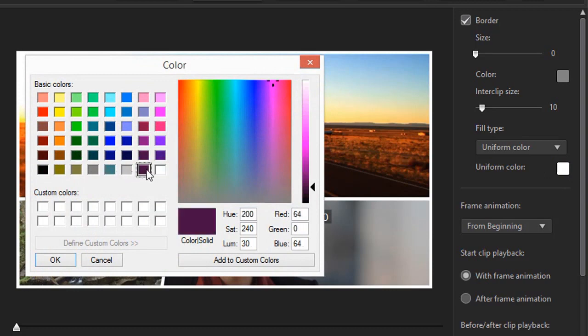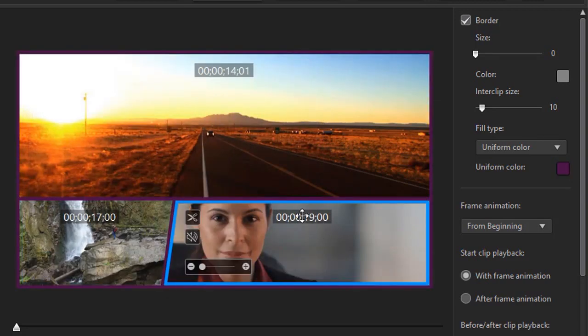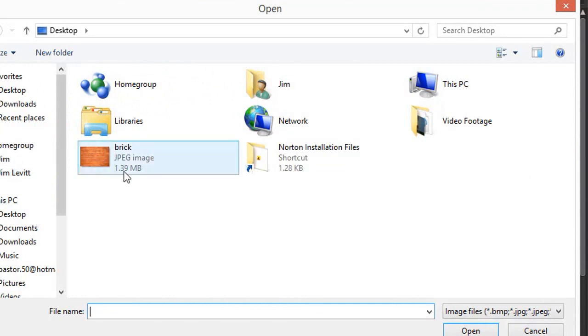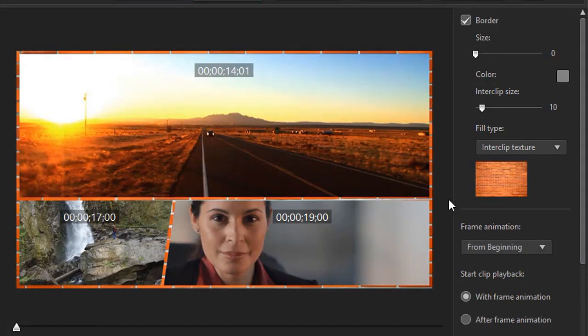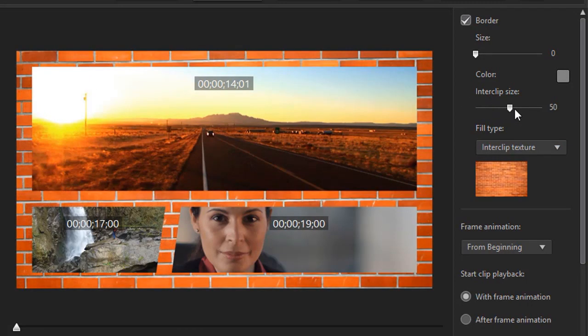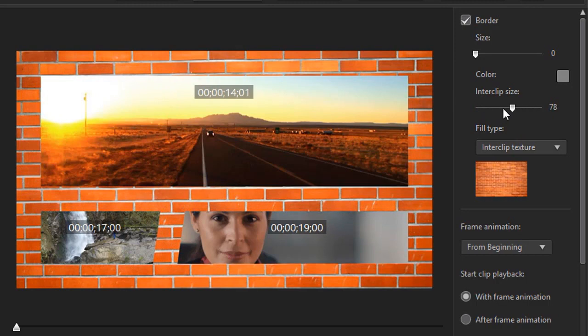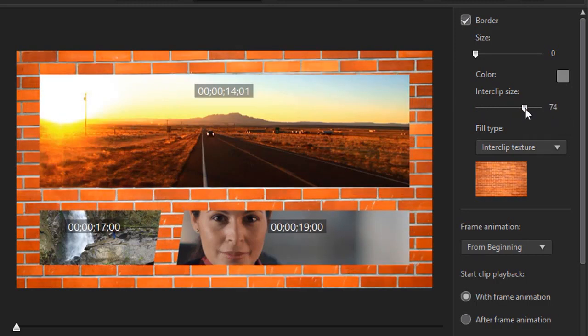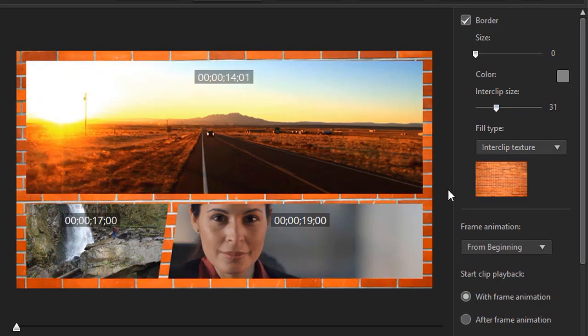If I want to make it, let's say, purple, I'll click here and now my frames are purple. I can also use a graphic image. There's a texture involved. I'll click on interclip texture. I'll go to this JPEG of bricks, click on open, and now I have bricks. If I want to see them more clearly, all I need to do is widen it. And there I've put more screen real estate in for my margin.